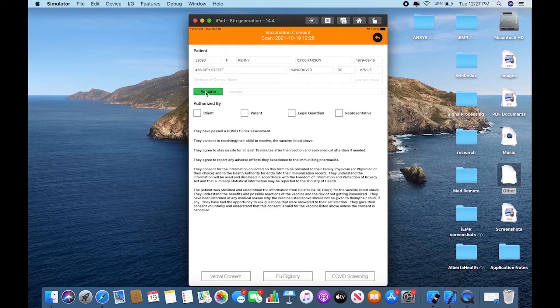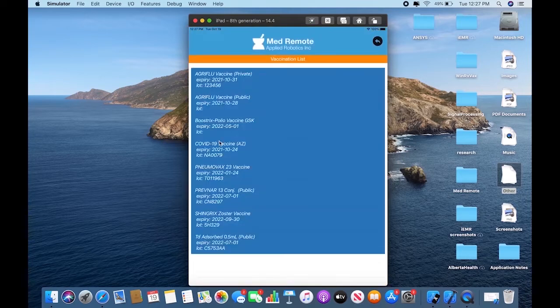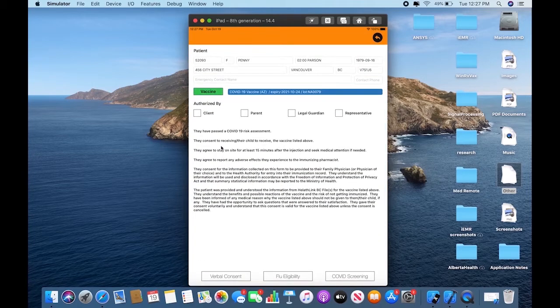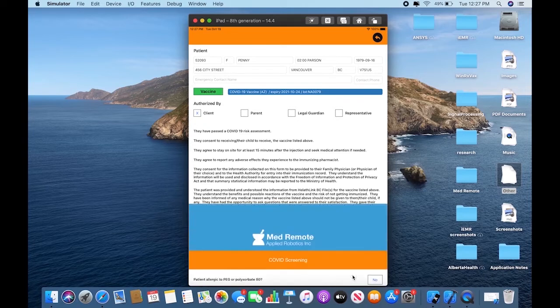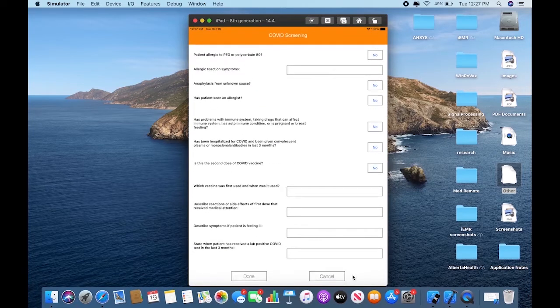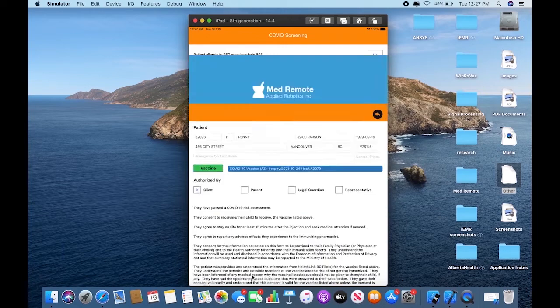I'll select the vaccine, in this case COVID, authorized by client. And because this is a COVID vaccination, I'll also fill out a COVID screening form by clicking on the COVID screening button. This screening form has a number of questions, some requiring comments, some requiring yes/no answers. I'll simply leave this blank for this example and click Done.